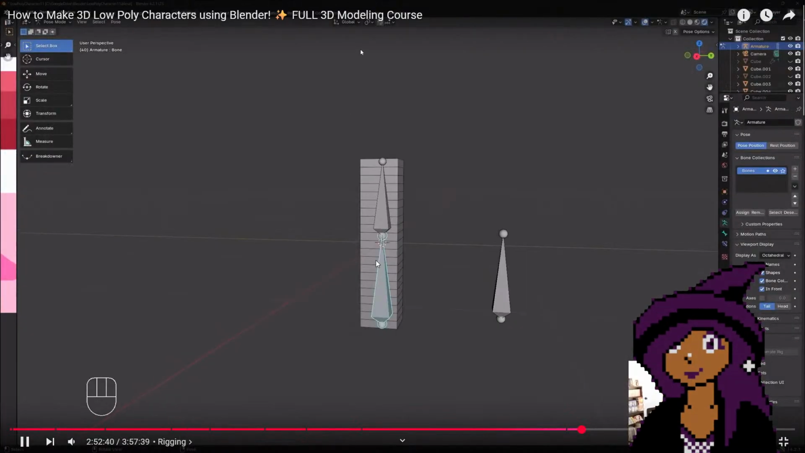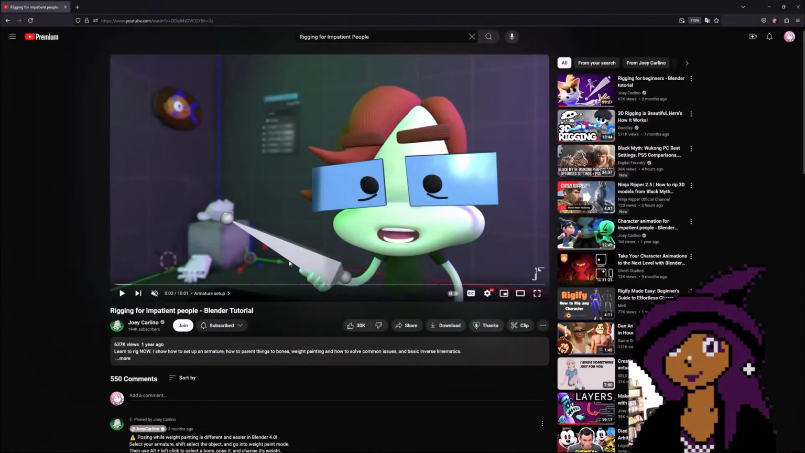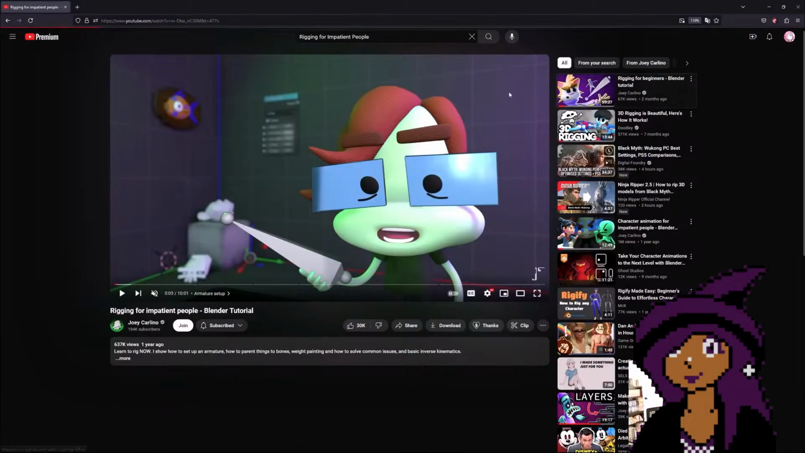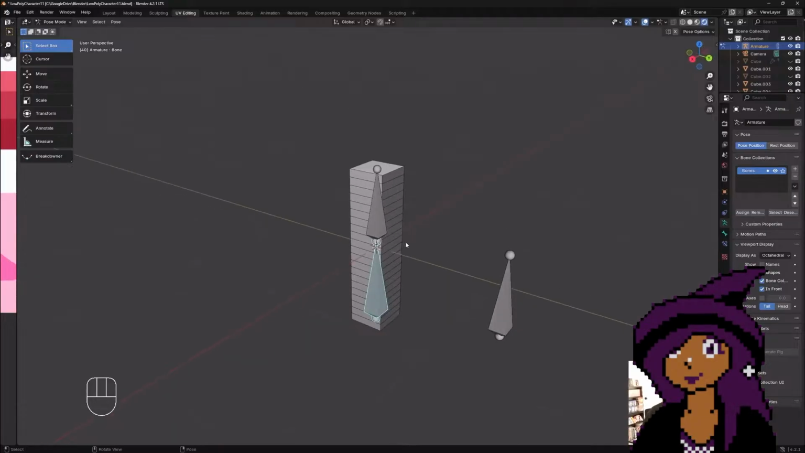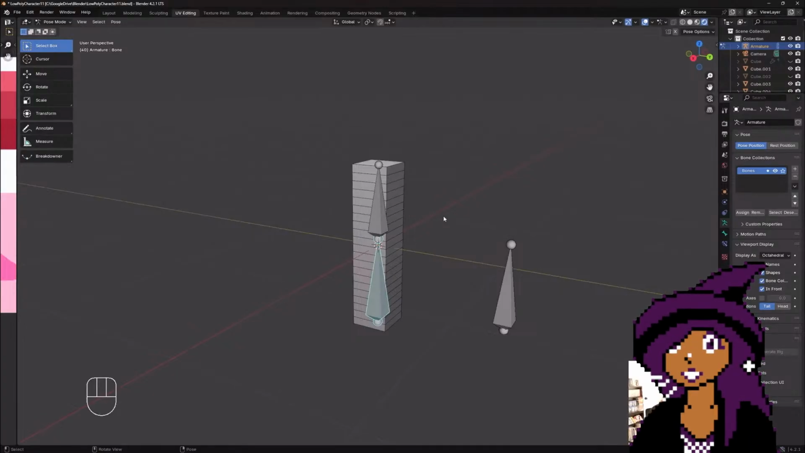And if you want in-depth breakdowns of how rigging works in Blender specifically, definitely watch Joey Carlino's channel, because his videos, particularly Rigging for Impatient People and Rigging for Beginners, so that's this one and this one, are really, really good, fantastic breakdowns about how rigging works in Blender specifically. And they're super short too, so definitely go check those videos out if you want a little bit more of an in-depth breakdown about how rigging in Blender actually works.